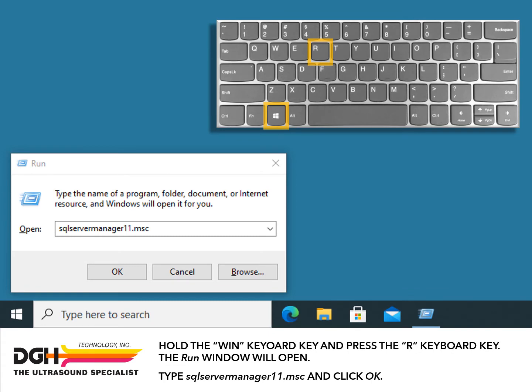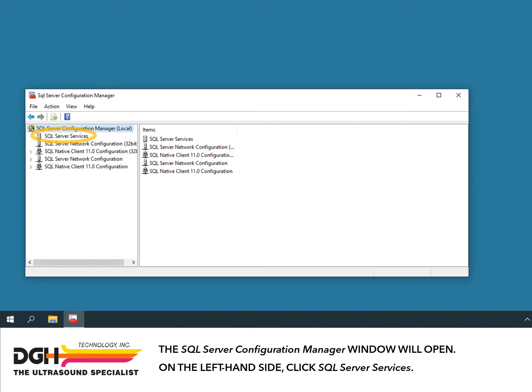Hold the Win keyboard key and press the R keyboard key. The Run window will open. Type SQL Server Manager 11.msc and click OK. The SQL Server Configuration Manager window will open.